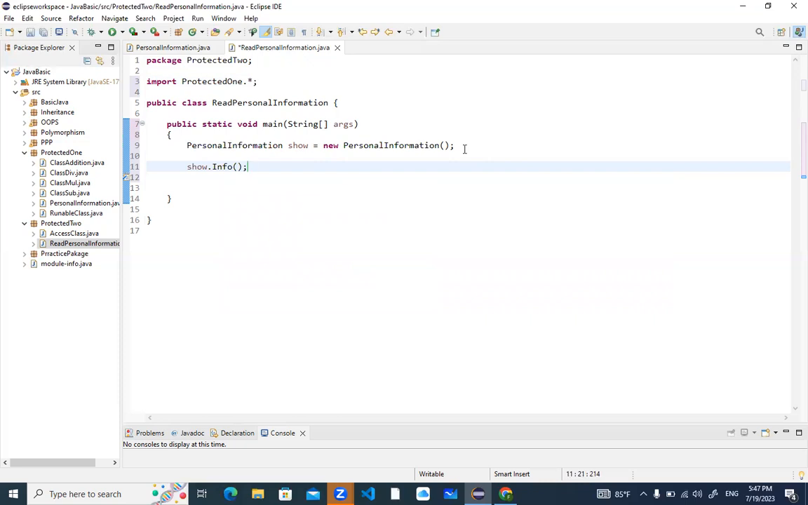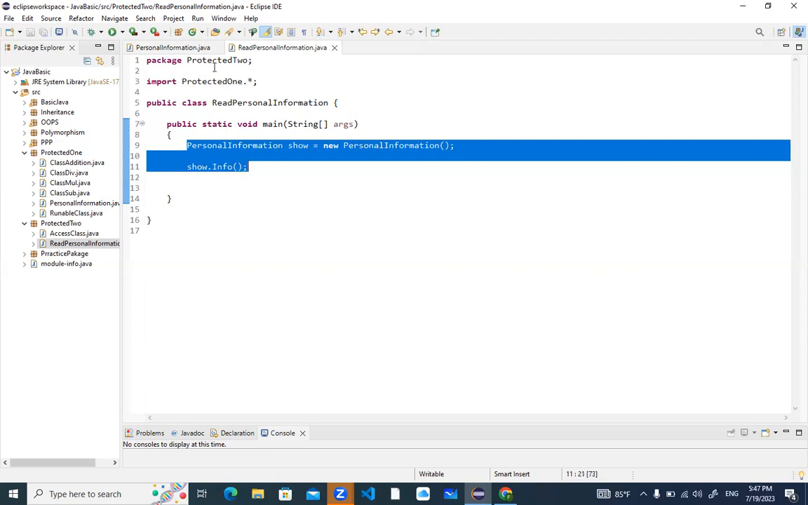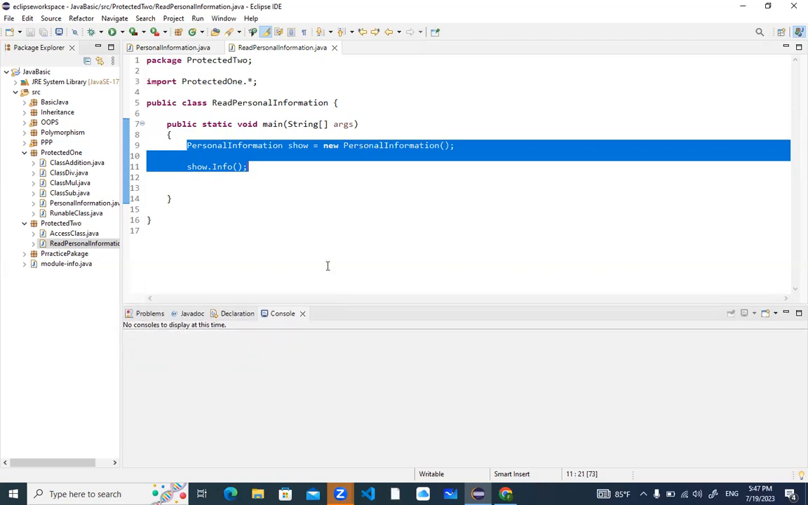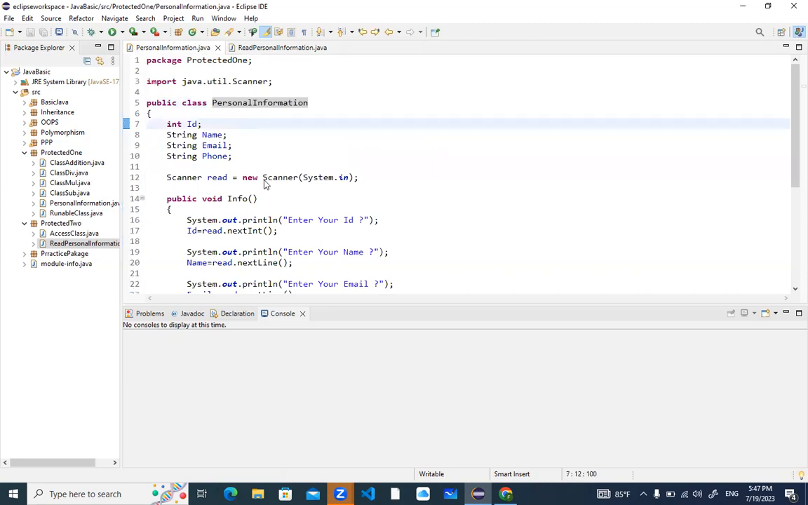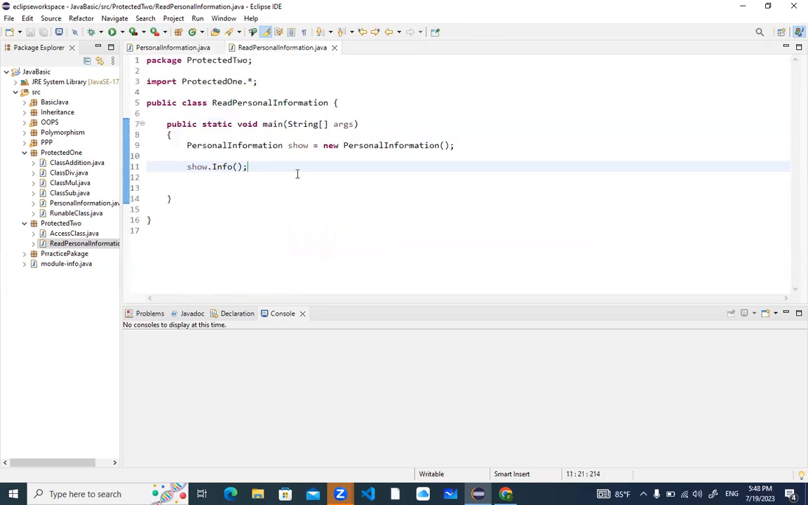Now you can see that with just two lines, I can read lots of information and store lots of information. This was the power of the OOPS concept. With public, I don't need to extend anything, and I don't need to import anything. It's like the Scanner class. Scanner is also public, so that everyone, just by importing their class, can utilize it very well, like we did with public.